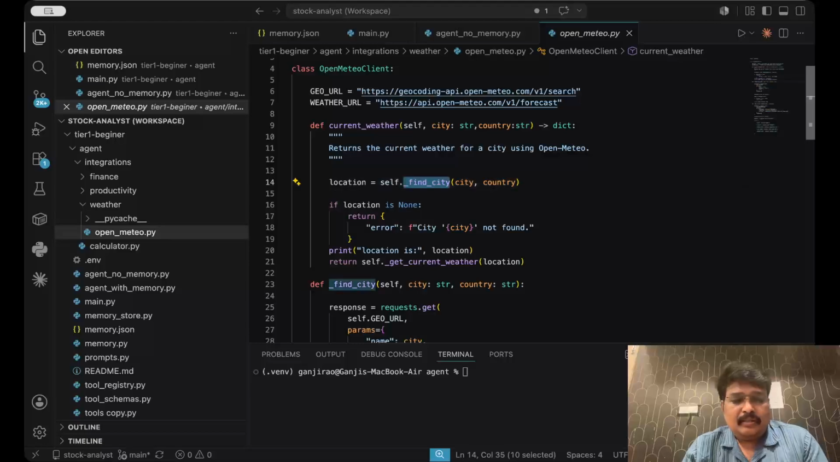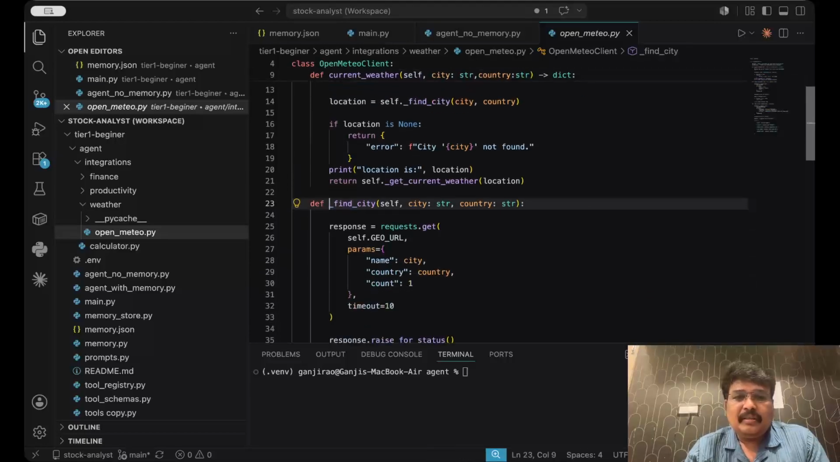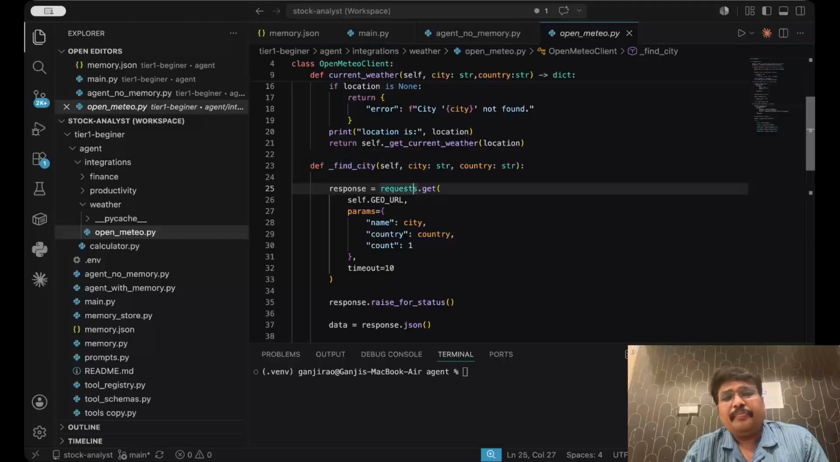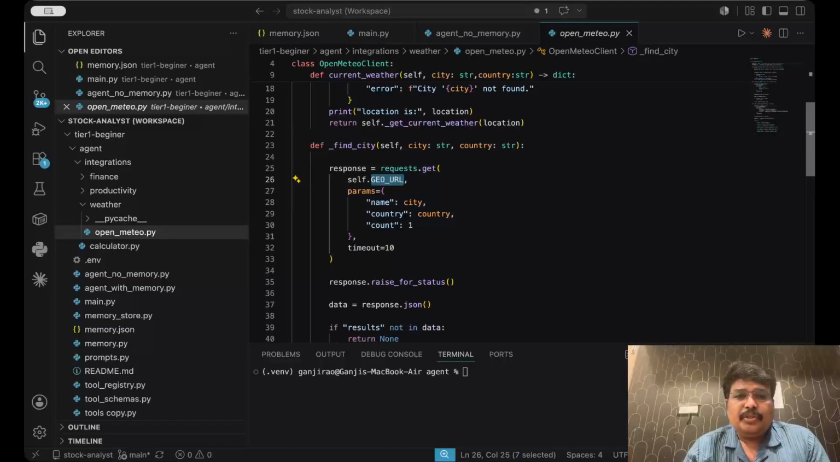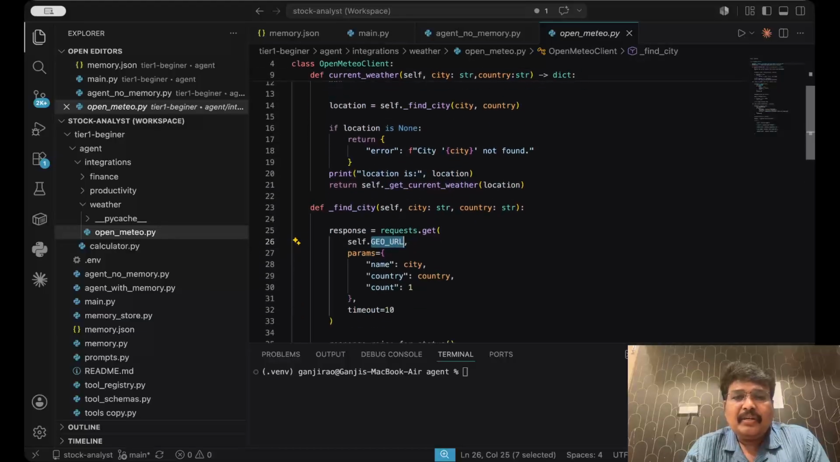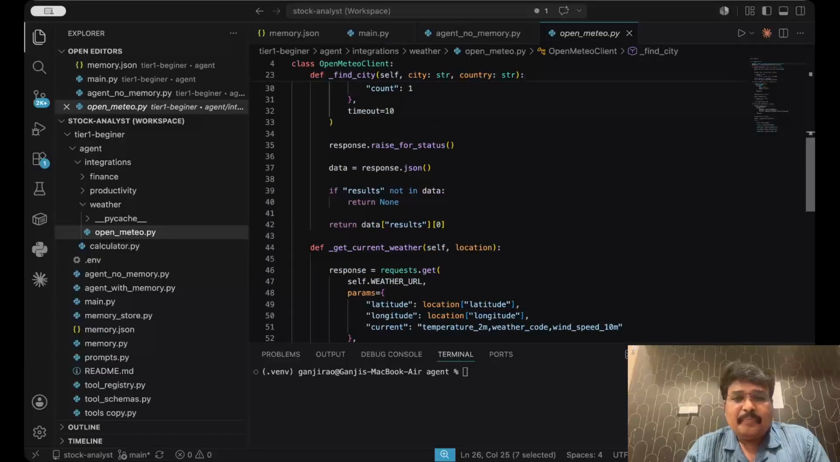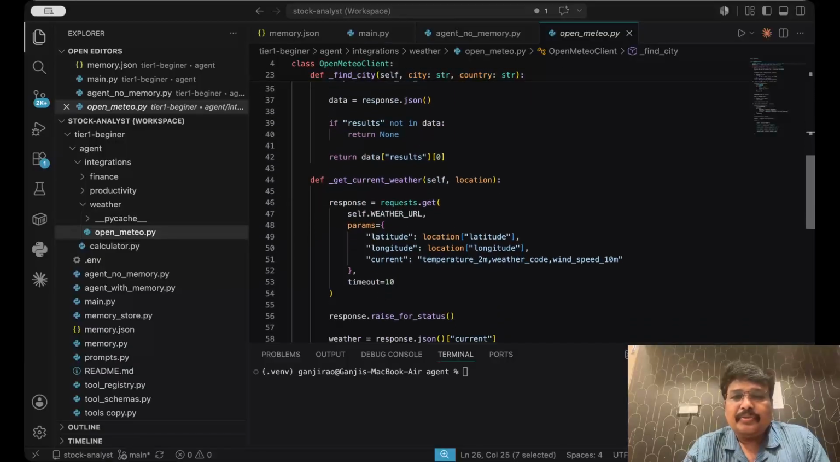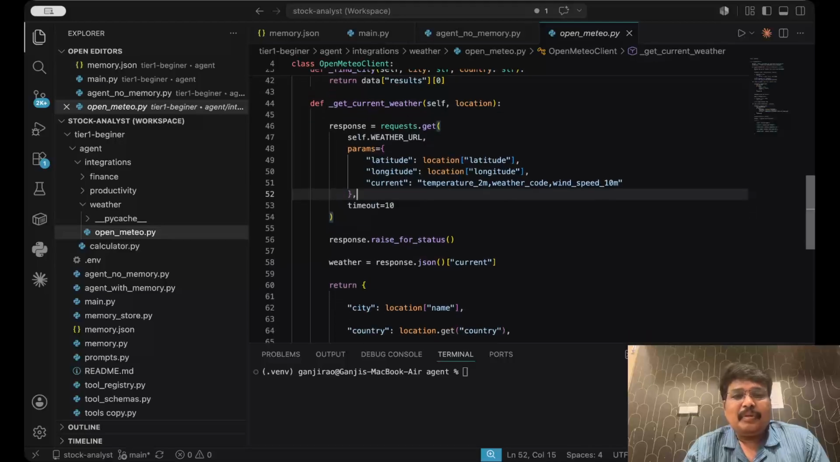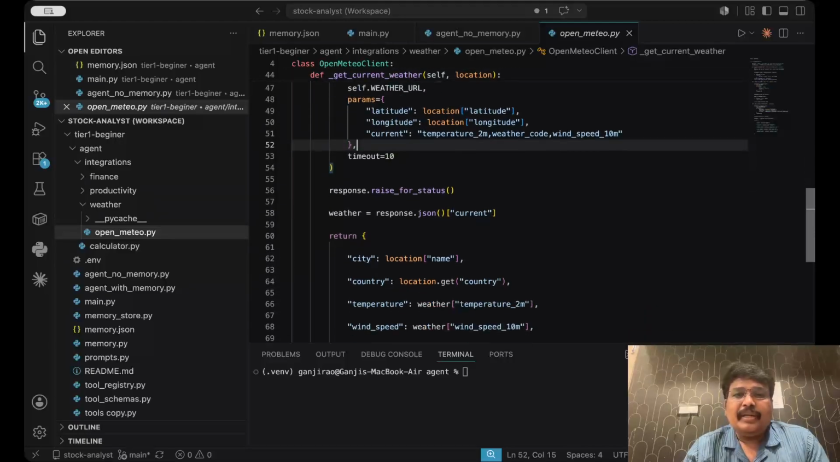And this find_city, if you look at this one, is another function which, given the city and the country, will make a call. It's a simple HTTP REST API call. For this particular URL, the geo URL, it will make a call and give the location coordinates, latitude and longitude. This is the information it will give, and that particular information the LLM will take and try to give the weather information for us based on whatever question we asked.